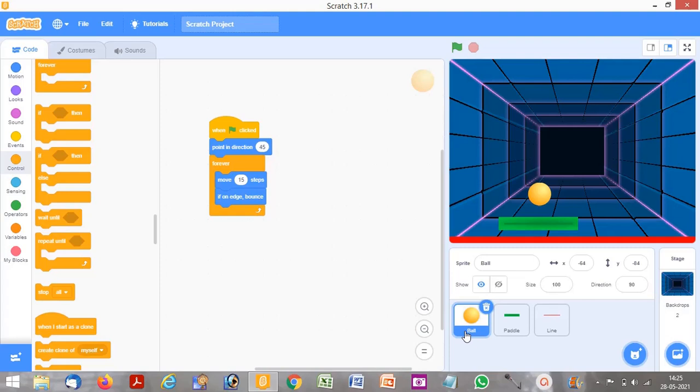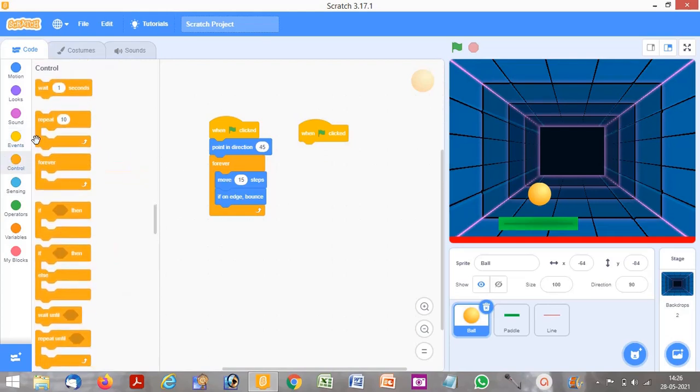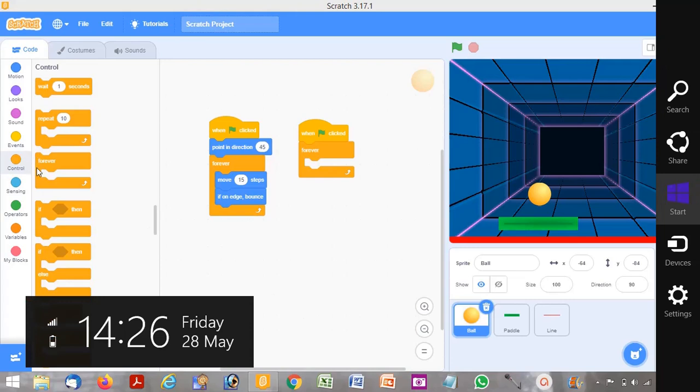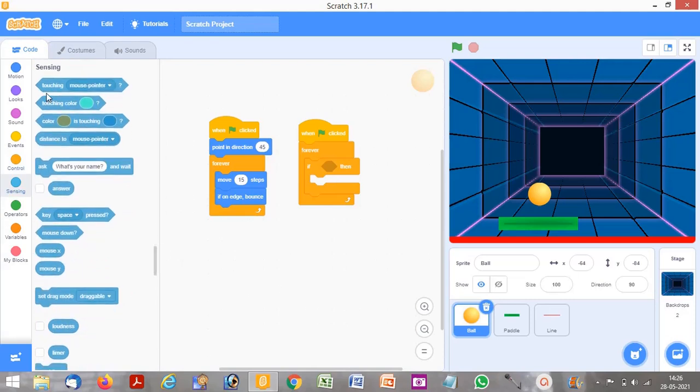First we are going to get the green flag. Then we are going to select the forever block. Once selected, we are going to select the if block once again, and then we have to select the touching paddle thing. So we are again going to go to sensing, select the touching, and now select the paddle. So touching paddle, then what will happen?